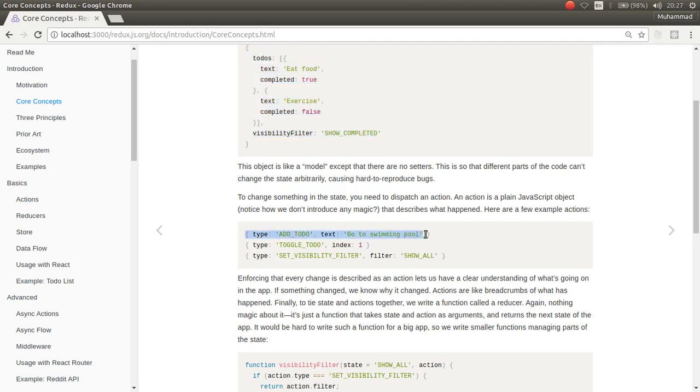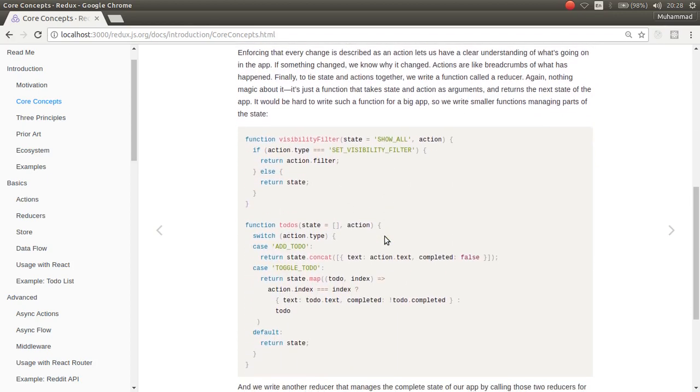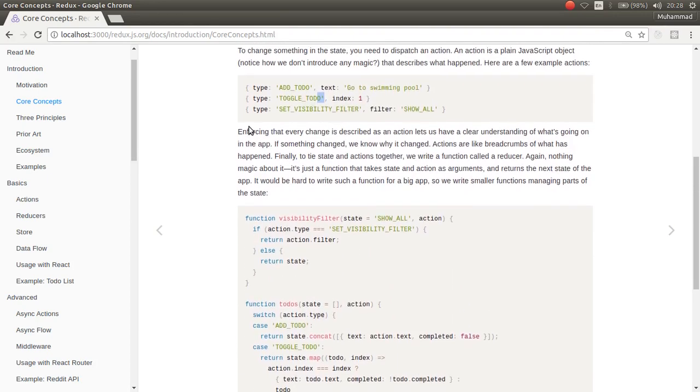For example, an action is just an object and has a required property, it is type. Type is always required. And then the second one is payload, which can be anything you want. For example, type add todo and text. As you can see, this enforces that every change is described as an action. It lets us have a clear understanding of what's going on in the app. If something changed, we know why it changed.